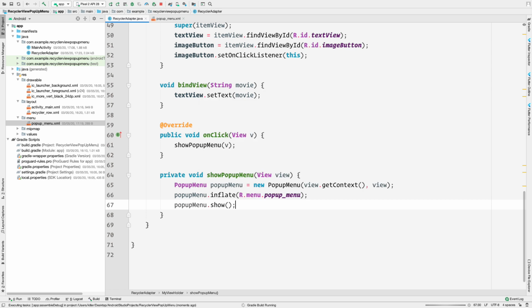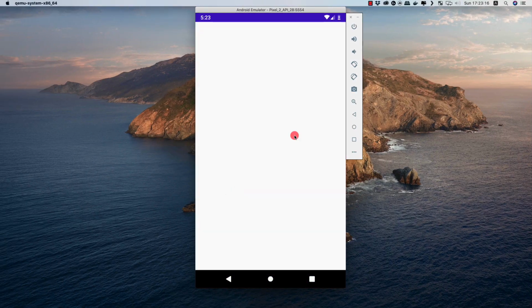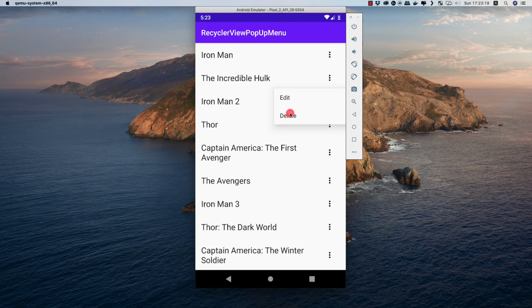So now let's run this application and let's see if we are able to see the pop-up menu inside our activity. If we click here, we are able to see the pop-up menu here, and if we click here, we are again seeing the pop-up menu.